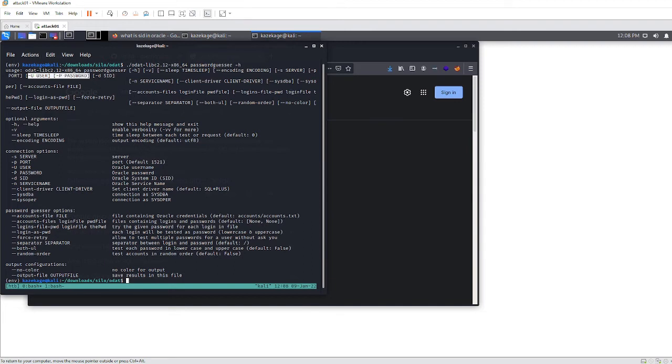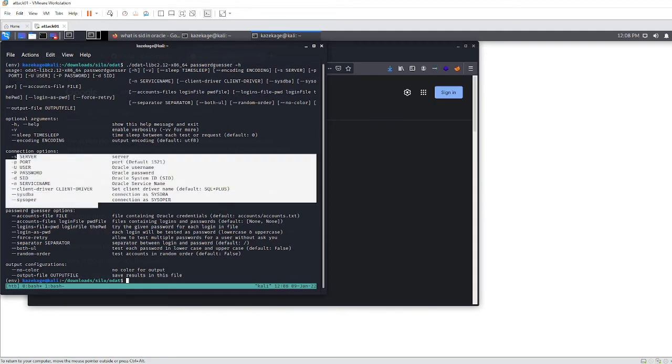Okay, we don't have the username and password. However, we can still run this without it. You can see the options here as well.